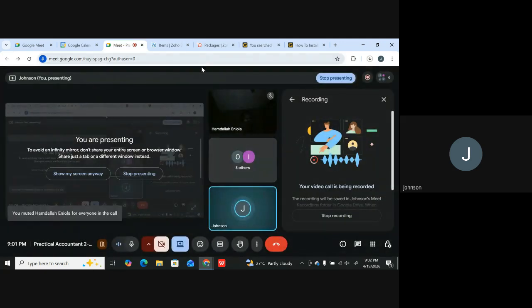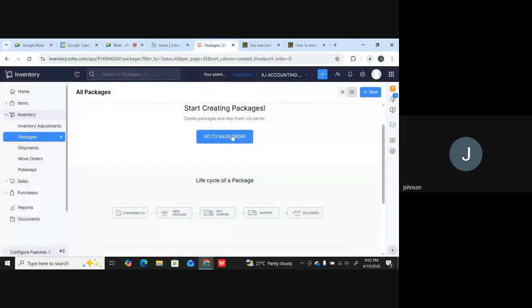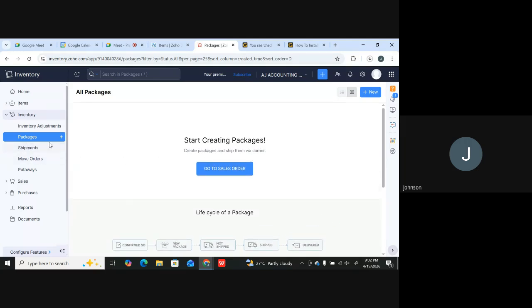A package will ensure that we are not only creating a purchase order, sorry, a sales order, right? It's also going to follow through until it is delivered to the destination. So let's try and create a package, okay? We've done inventory adjustment, and I told us the reason why inventory can be adjusted, okay?